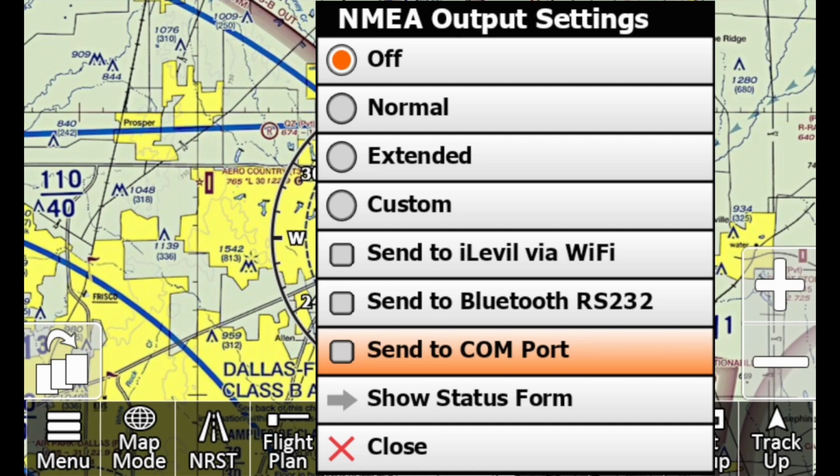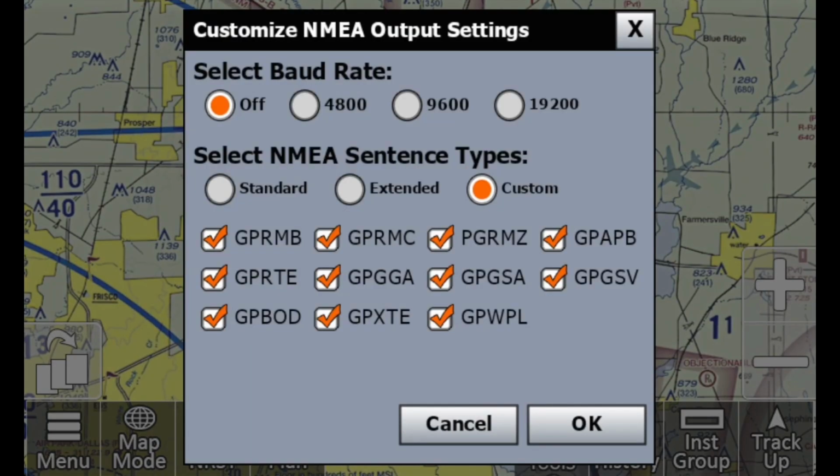First off, you'll notice there's options for normal, extended, and custom. These are indicating the type of NMEA sentences that are being sent. And if we click custom, we're going to get this status form that pops up indicating what we can select. First off, you'll select the baud rate. For TrueTrack Autopilot, I believe it is 9600 baud.